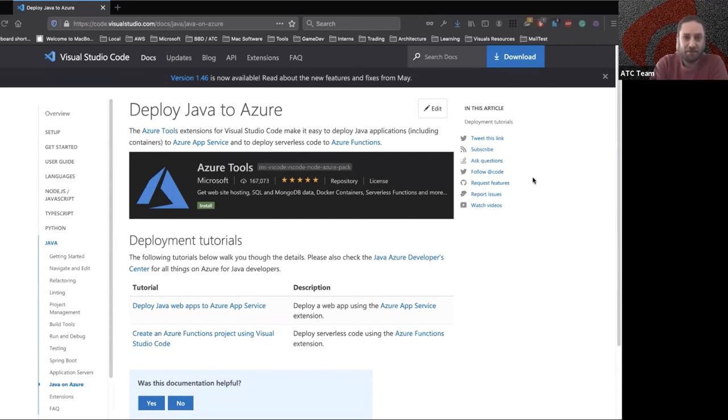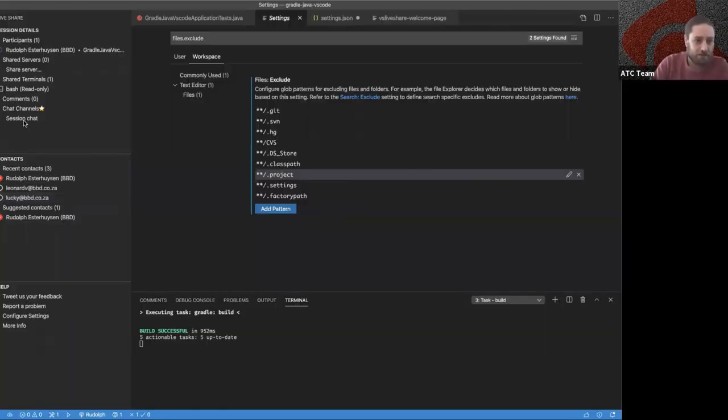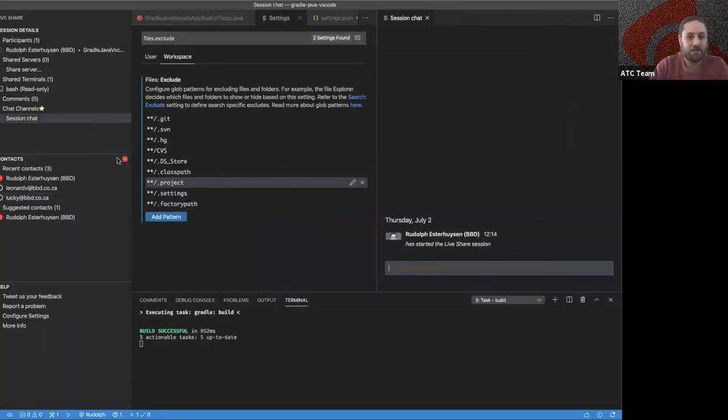And Live Share has made it much easier for me to actually interact with people without having to have a voice call going on. So I tend to use the session chat instead. Let me get back to that window. So this session chat is where I would actually chat back and forth with people.